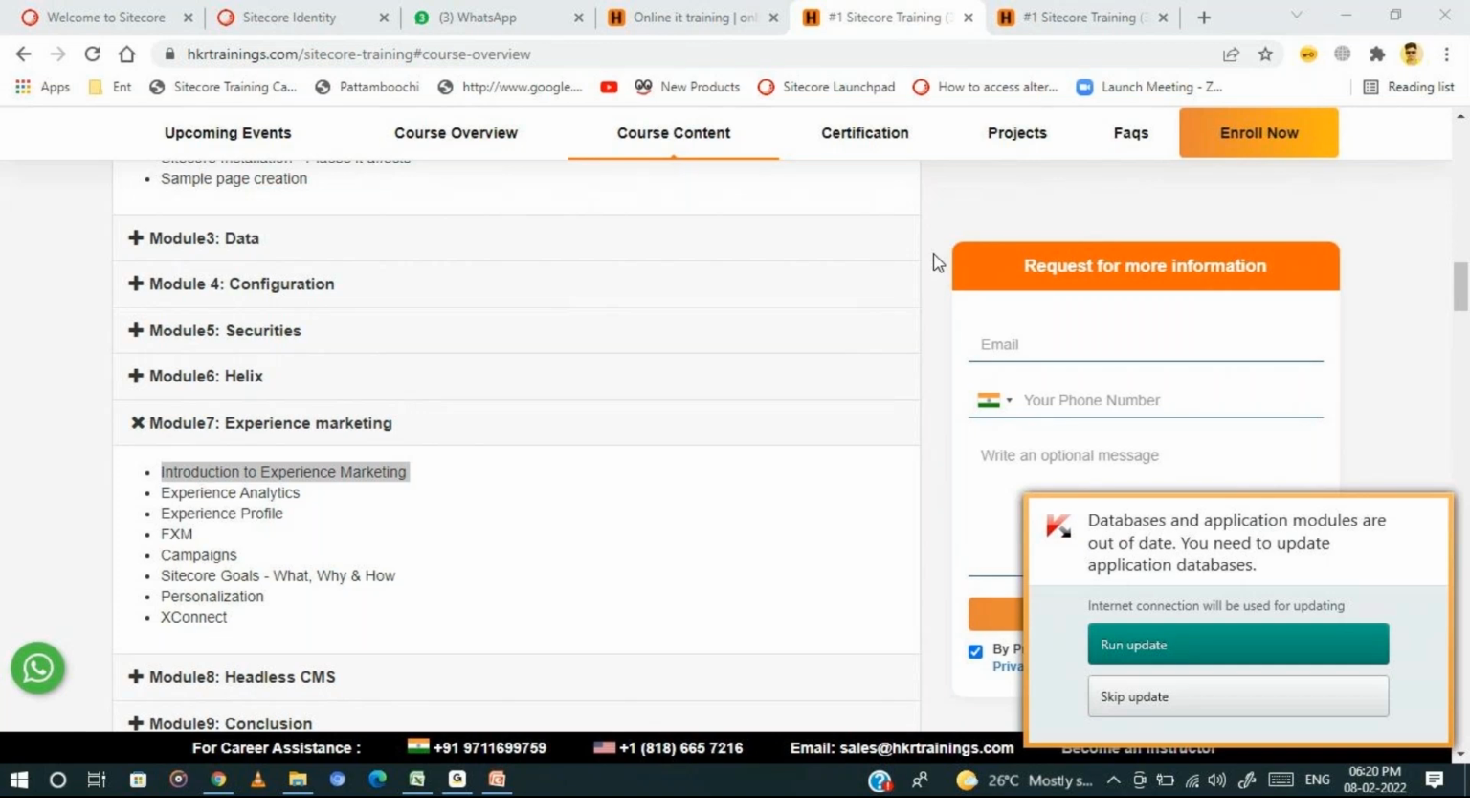One more doubt: are there any job opportunities in India also for this? Yes, there are opportunities in India also.